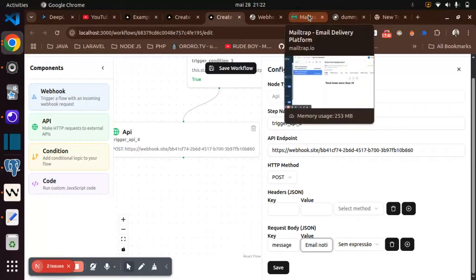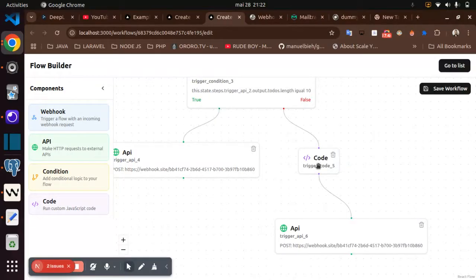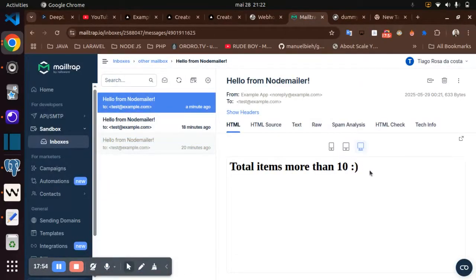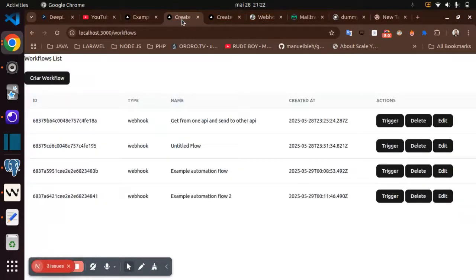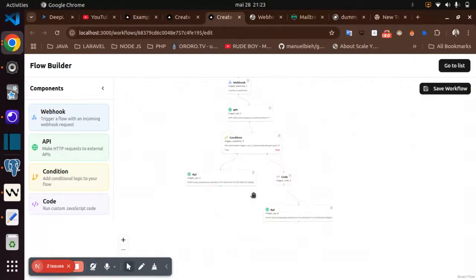And after the condition fails, first I need to execute this step and that step after. So if I look here, I have an email, and now you can notice it's the right email because it has a smiley face here. Okay, so that way you can create a workflow. So I hope everyone liked it.